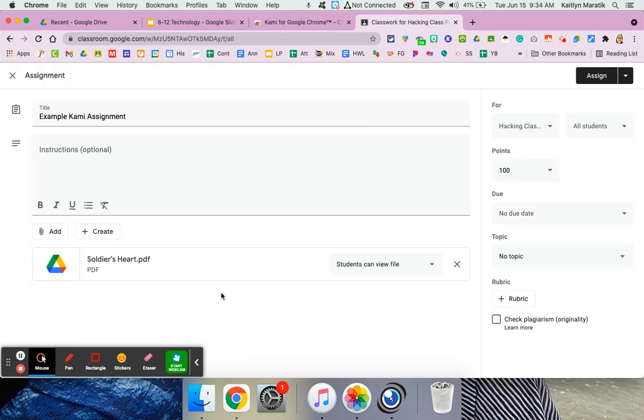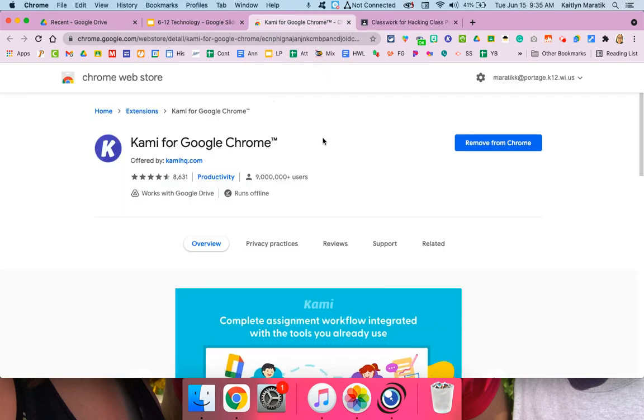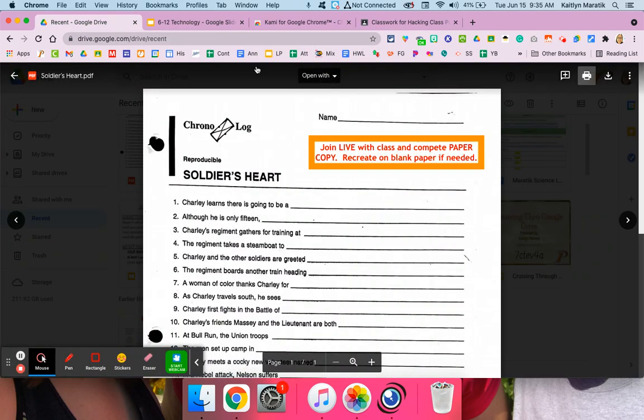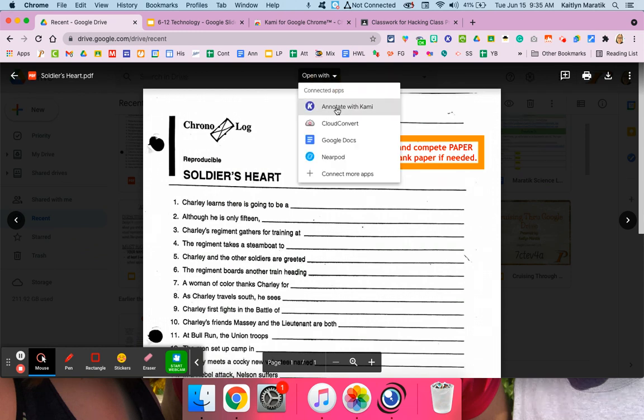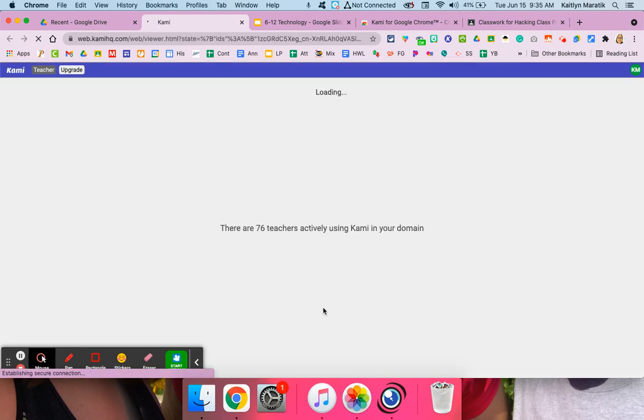I know, it's wonderful. You're going to want to make it so each student gets their own copy for this assignment, and then go ahead and set this up how you'd like. Now, when students get this on their side, they'll open it and it'll look something like this. They'll need to go Open with, and they'll have this Kami here. When they open it with Kami, now they can go through and they can add text.